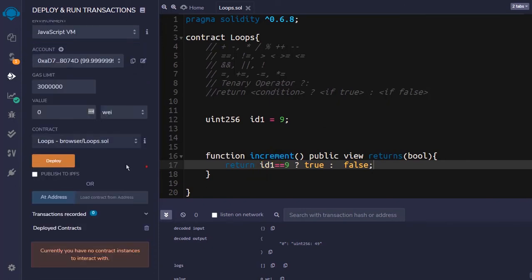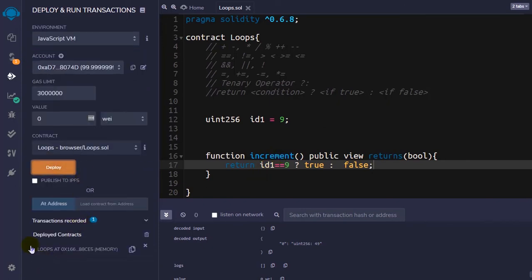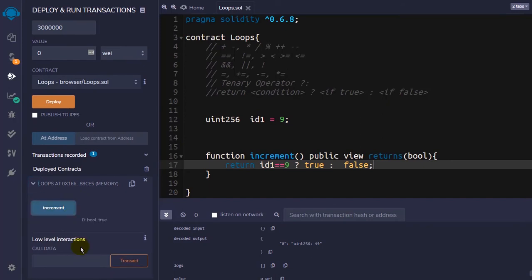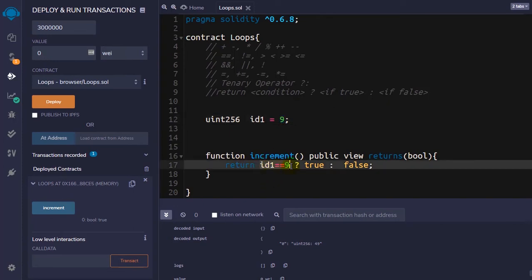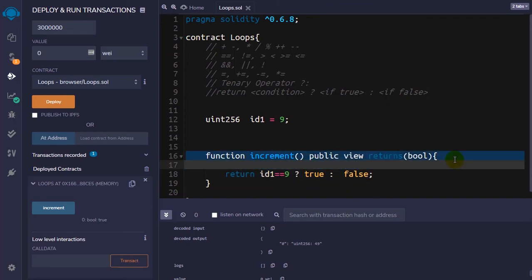Okay, now we have to deploy again. Deploying this contract and going back, as you can see, this returns true because id1 is equal to 9. So what this does is it runs this first statement just like an if statement on a single line of code. As this statement is done, it goes over here, picks the value and returns it. You can also call a function here which returns the value, but note that the function must always return a value if you're using a return statement, except if you are doing this in the body of the function.